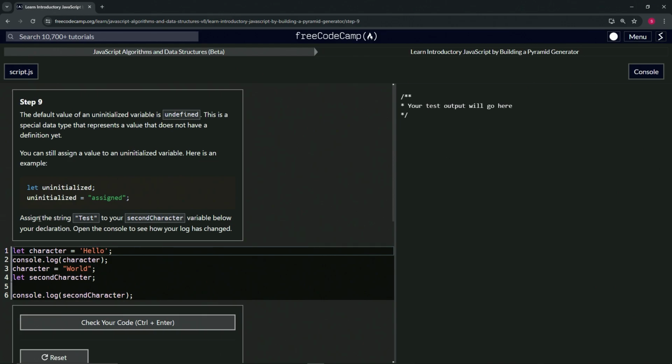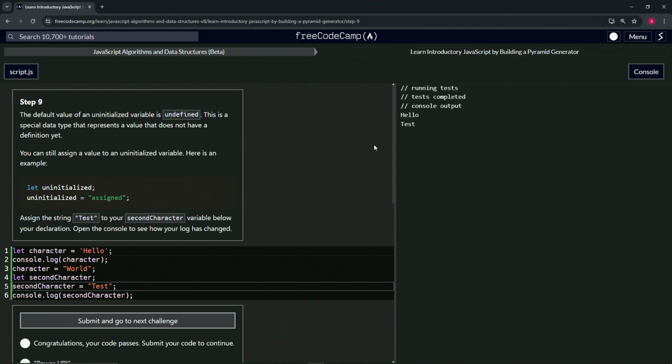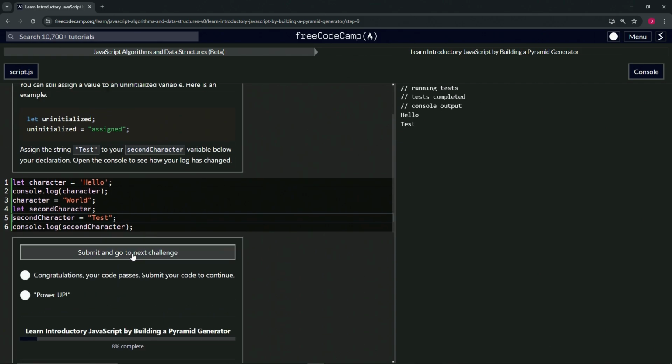Anyway, we're going to assign the string test to our second character variable below our declaration. We're going to open the console to see how our log has changed. So let's take second character: double click second character, copy it, paste it like that. We're going to say equals, and then the string test like that. Let's go to the end, cap it off with a semicolon, check the code. Look at that, Hello test. Looks good, and submit it.